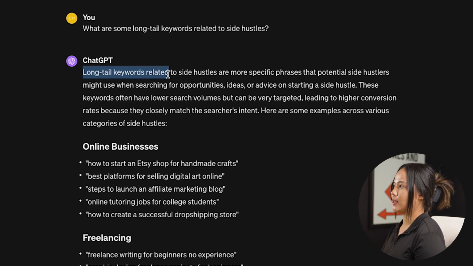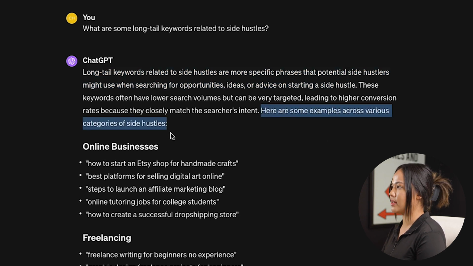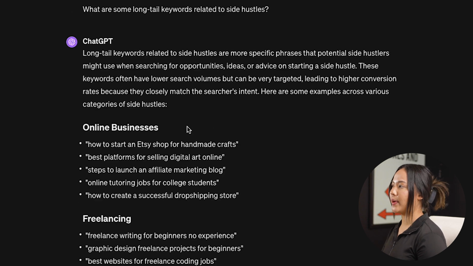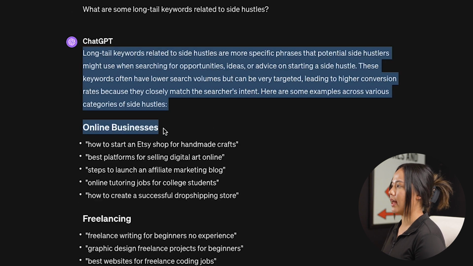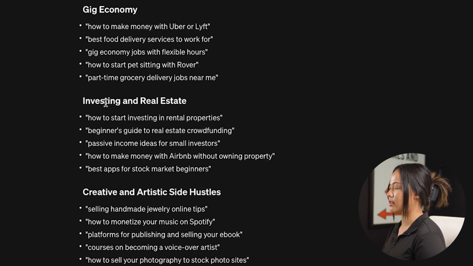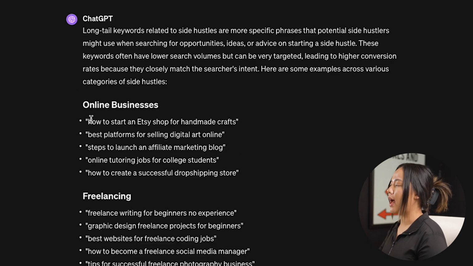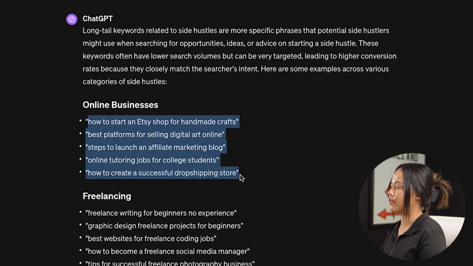Long tail keywords related to side hustles are more specific phrases that potential side hustlers might use when searching for opportunities, ideas, or advice on starting a side hustle. Here are some examples across various categories of side hustles. As you can see, it separates it into different categories: online business, freelancing, gig economy, investing in real estate, creative and artistic side hustles, and lastly, tech and development. I can use any of these long tail keywords to help me write content for my website.